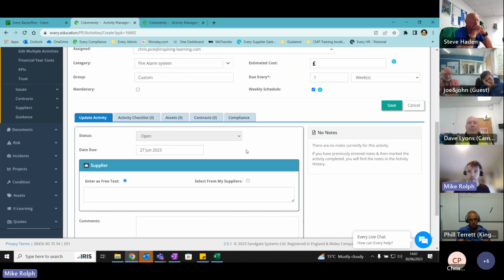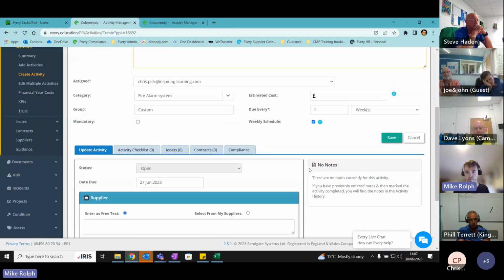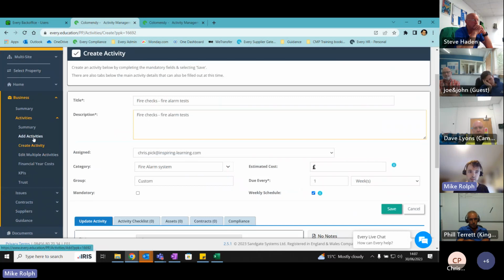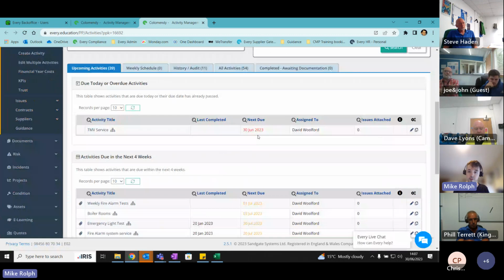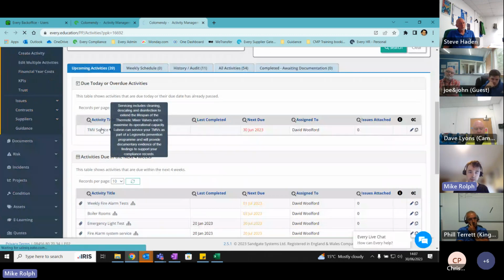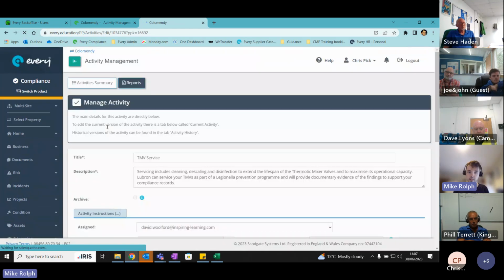Perfect. So I'm not going to click save on that one because I'm not going to add it. It is a live system, but as I say, just get into the habit of clicking that button. What we'll do is we'll look at an existing one you have. So when you're ready to complete an activity, you can see this one here is due today. That's perfect. So we can click into that one. I'm not actually going to update it. I'm just going to show you how it's done.